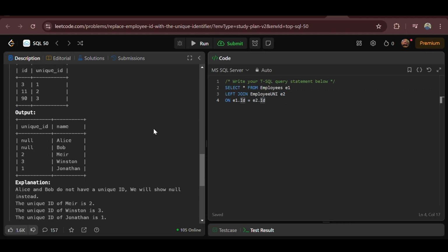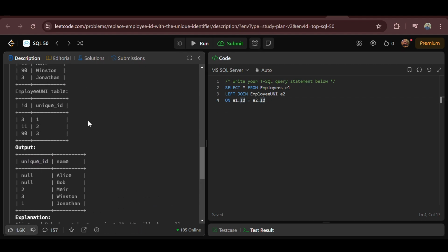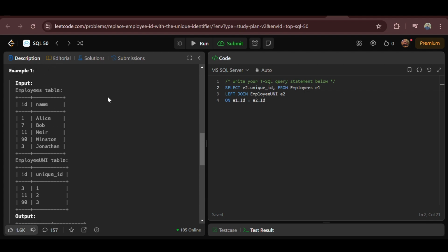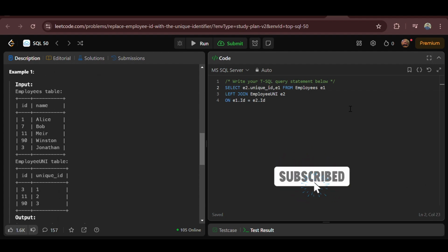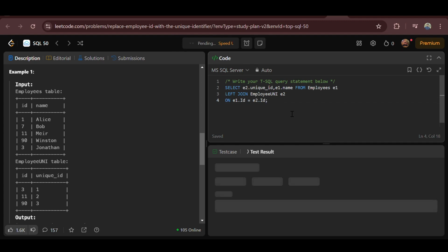No, not run yet. What do we need in the output? Unique ID and name. The unique ID is from the second table, the EmployeeUNI table, so I'll write E2.unique_id. And we also need name, which is in the first table, the Employees table, so E1.name. Let's now run, and I believe the answer will be accepted.